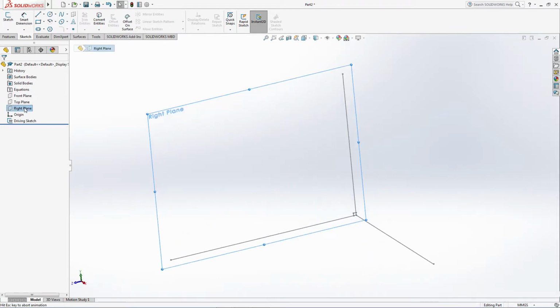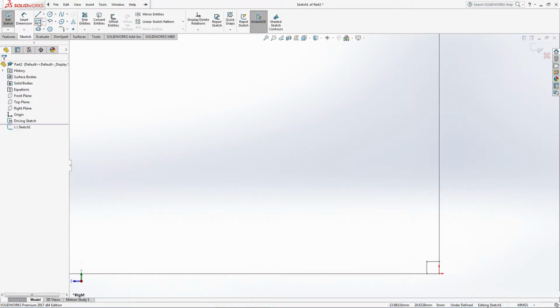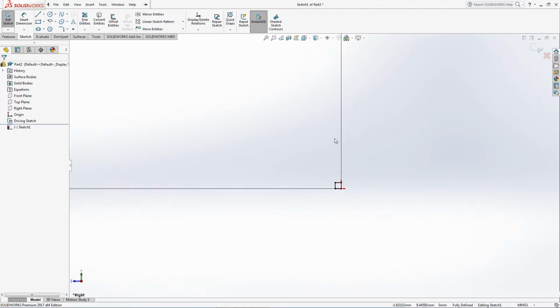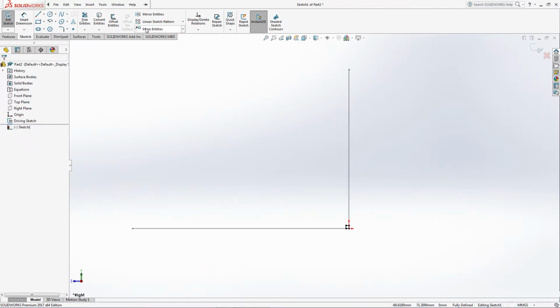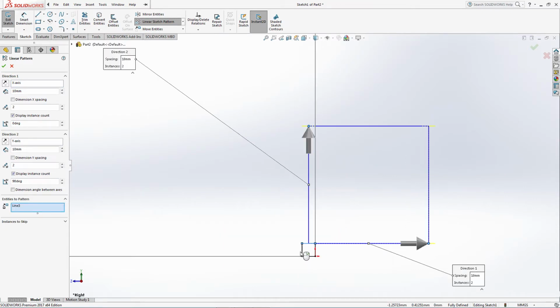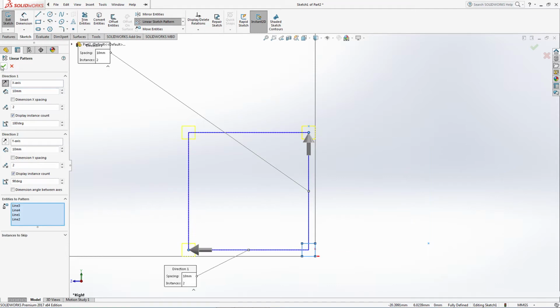Let's do the X first. So on the right plane, let's make a rectangle or a square that is exactly same as that square. Then let's do a linear pattern in the X and Y axes. I'll do the dimensions actually after. X is going to change direction.